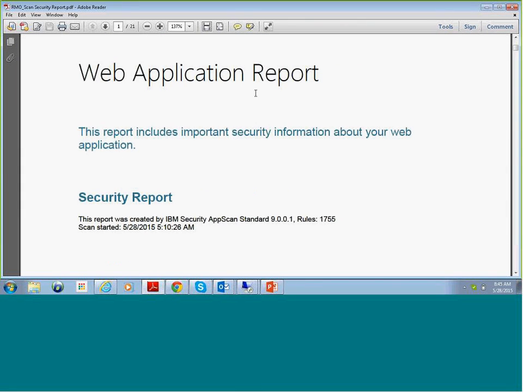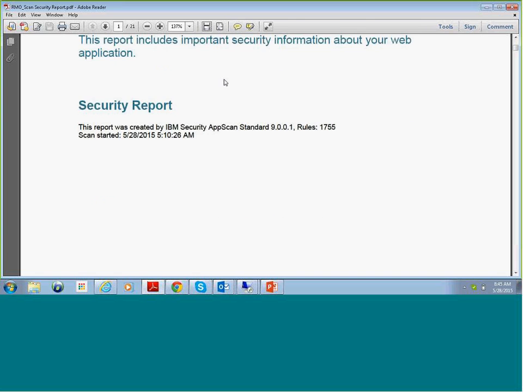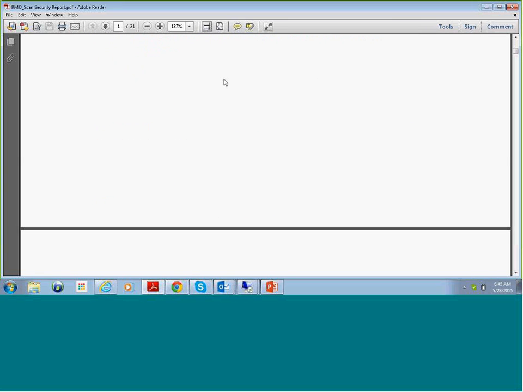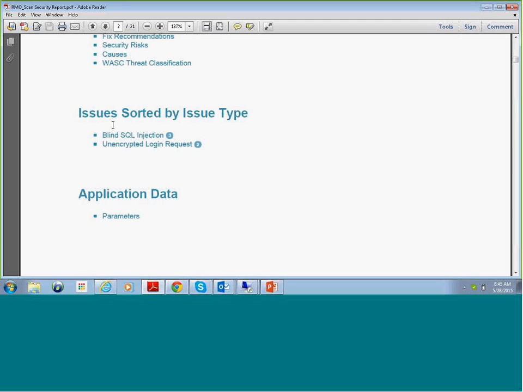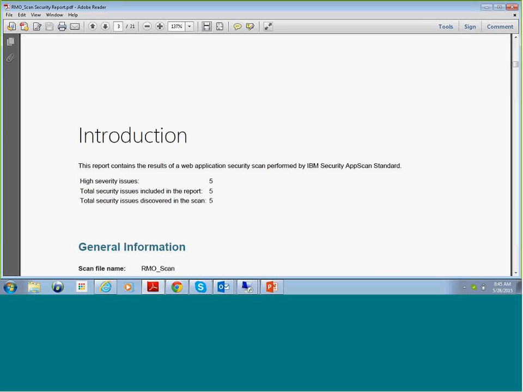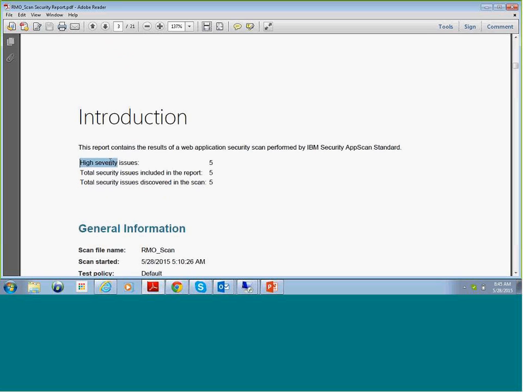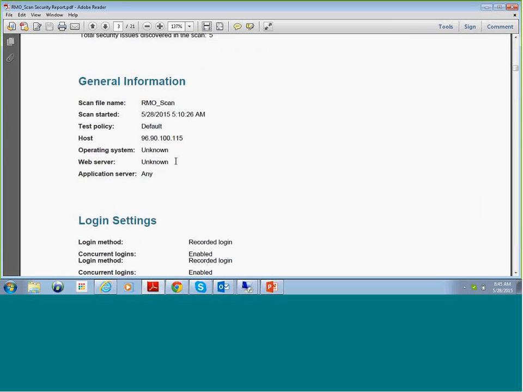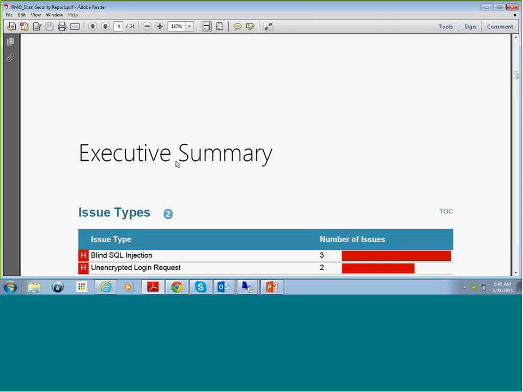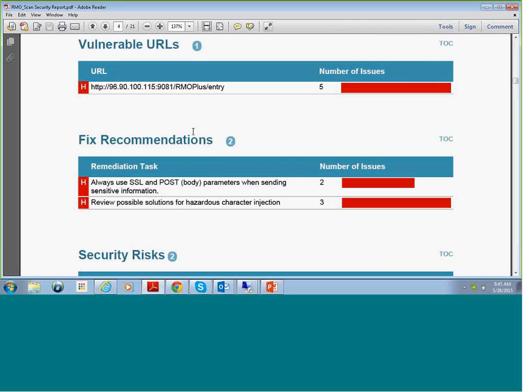So this is an AppScan report generated by IBM Security AppScan Standard version. You can see that AppScan reported 2 SQL injection and 2 unencrypted login requests. There are 5 high priority issues, and in this scanning AppScan found 5 vulnerabilities. So let's explore each of them.